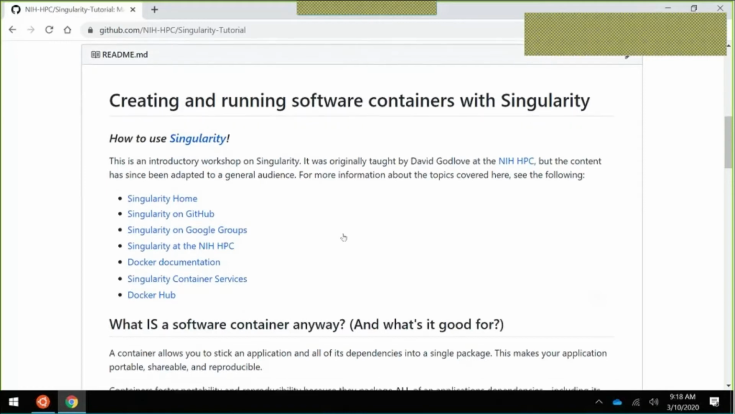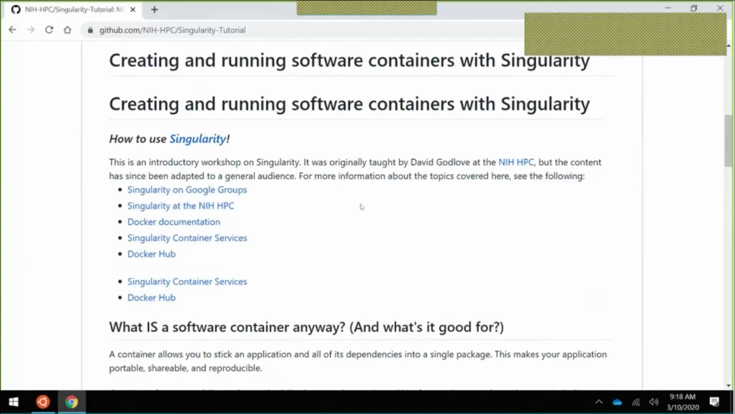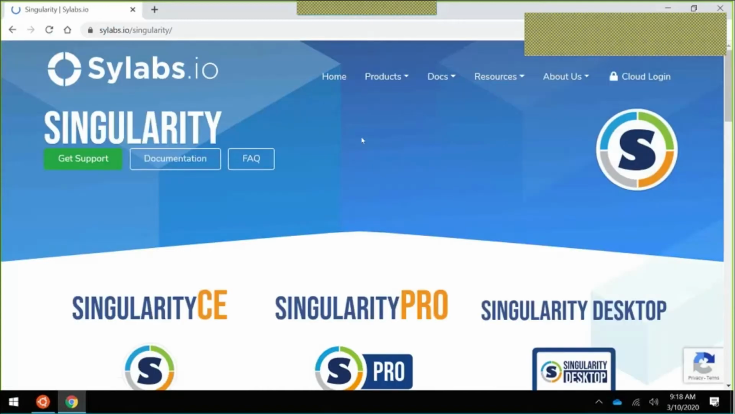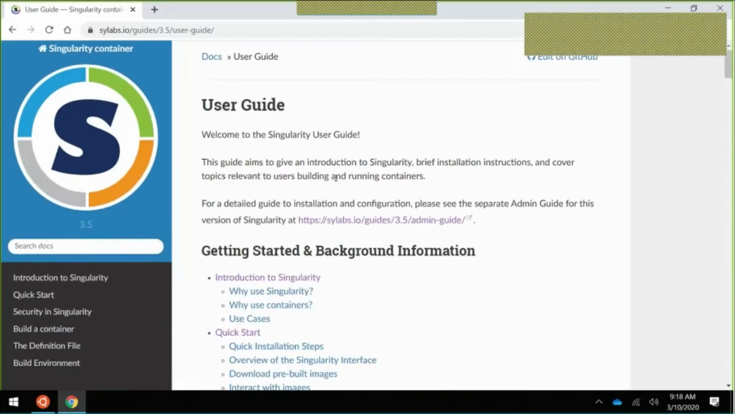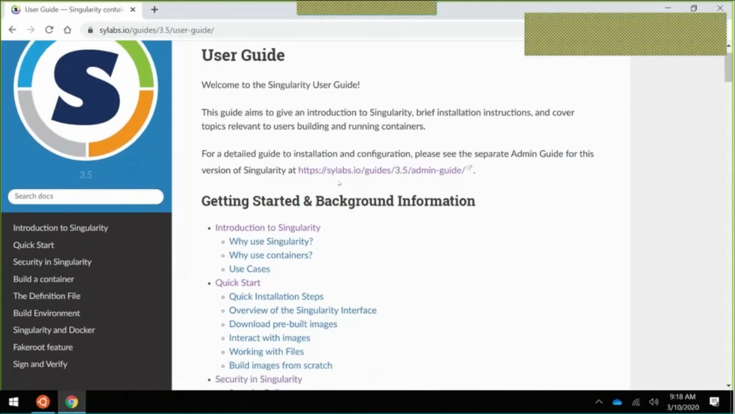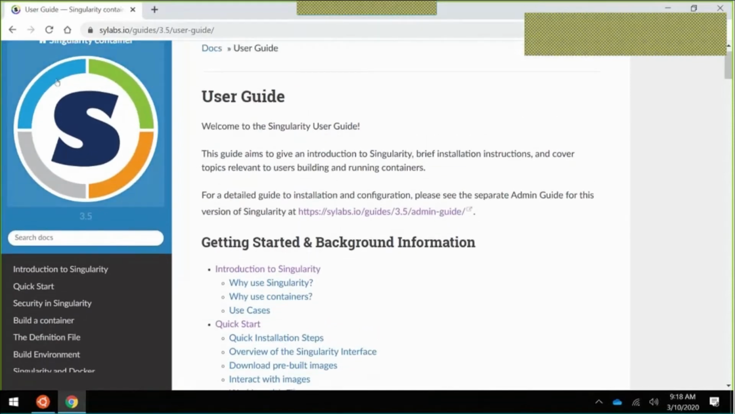If you go to this repo on this introduction README page, you're going to find all kinds of links. You're going to want to maybe email this to yourself or save it in the Slack, because all these links are going to be helpful to you as you continue to learn about Singularity. If you go up here and hover over Docs, you'll see there are user guides for all the different versions of Singularity. I'm going to cover the basics of Singularity, but as you learn more about it, you're going to want to become familiar with this documentation.